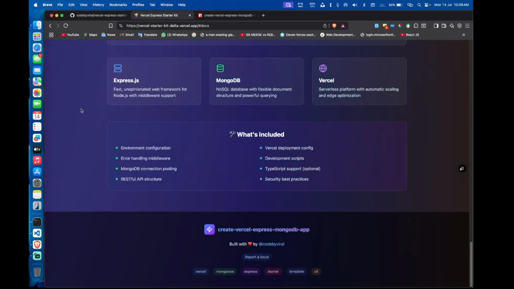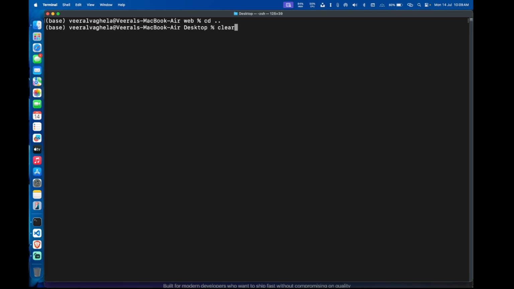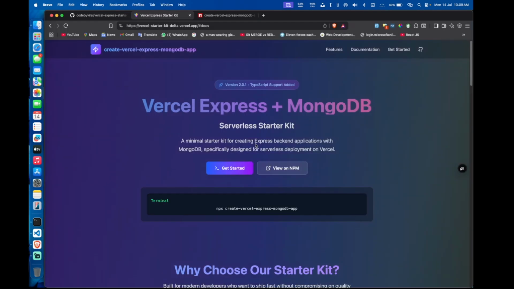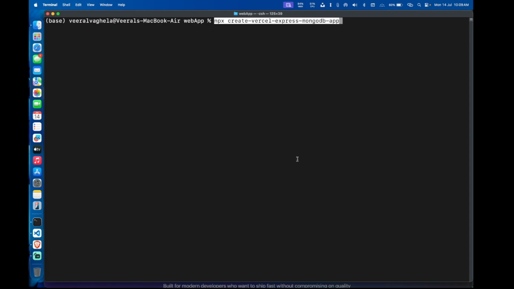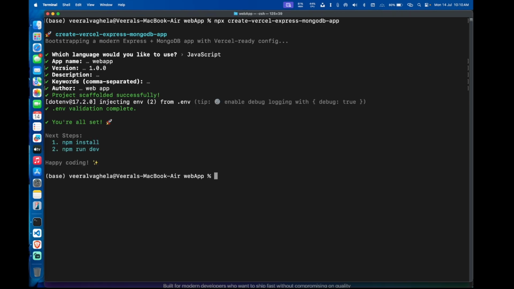All right. Let us create a sample demo, a tutorial kind of application. Let me create a folder, web app. Let me cd into that, and let's run this command that says npx create-vercel-express-mongodb-app. And it's asking what you want to use. I want to use JavaScript. This is a simple web app. Version 1.0.0, similar to setting up npm init package settings. You just need to do these things.